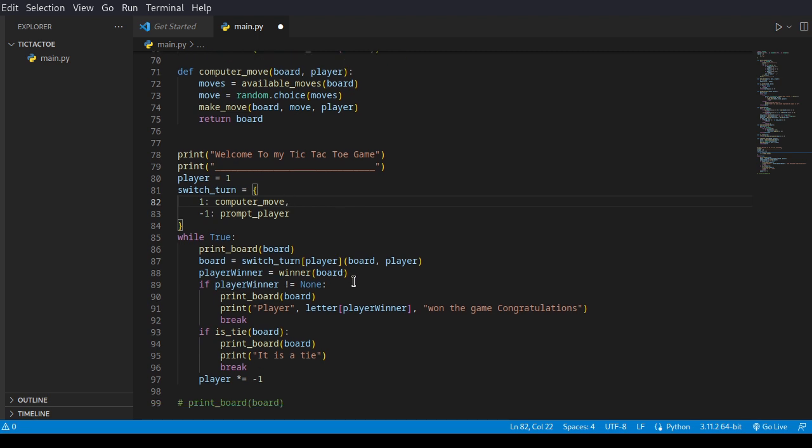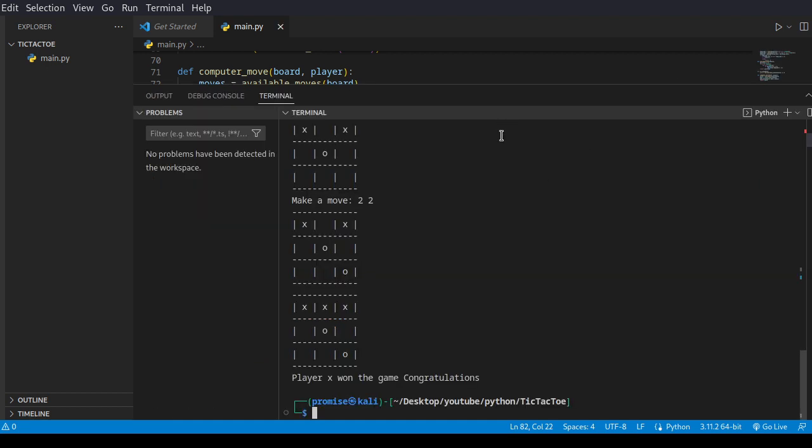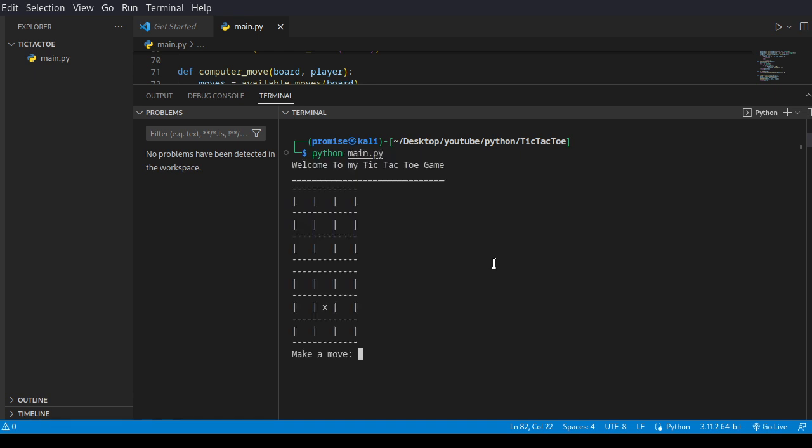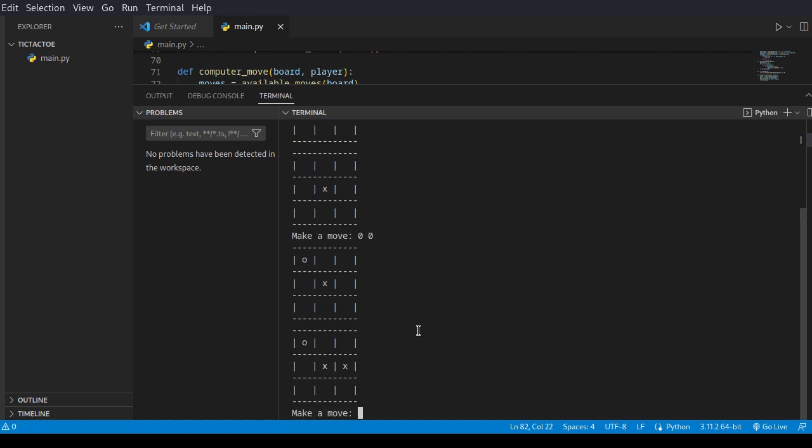Now, we can test this out. Let's see if we have any errors initially. Let me clear the screen. So now python .py. So now the computer has made its move. So let's try to make a move to the first square. The computer made another move.